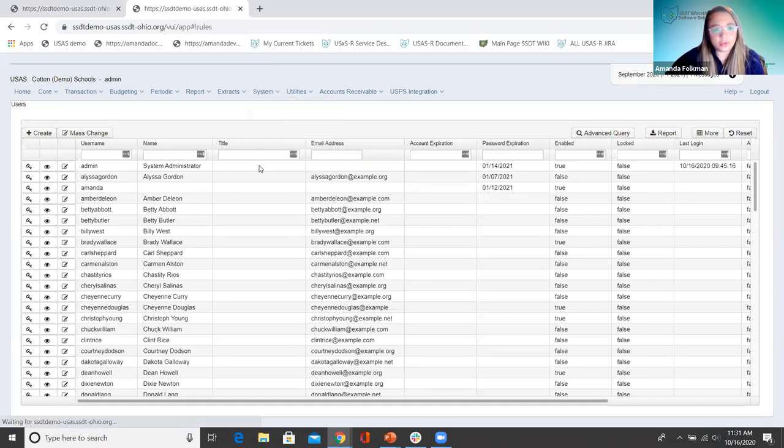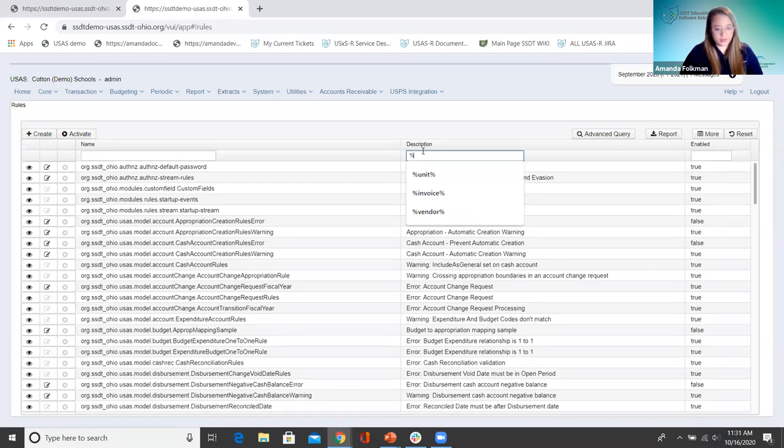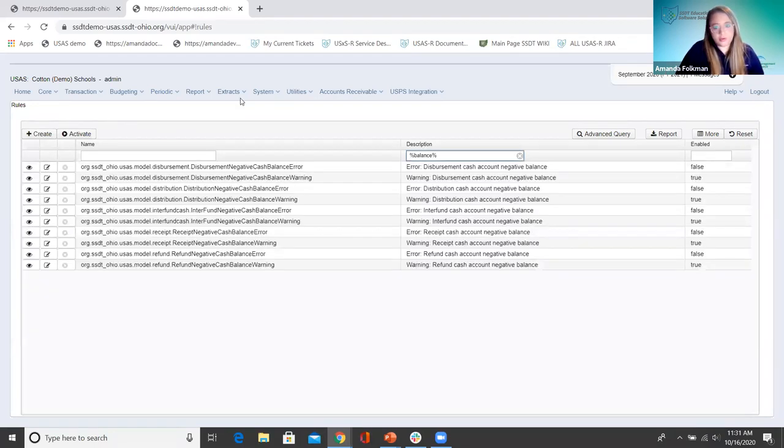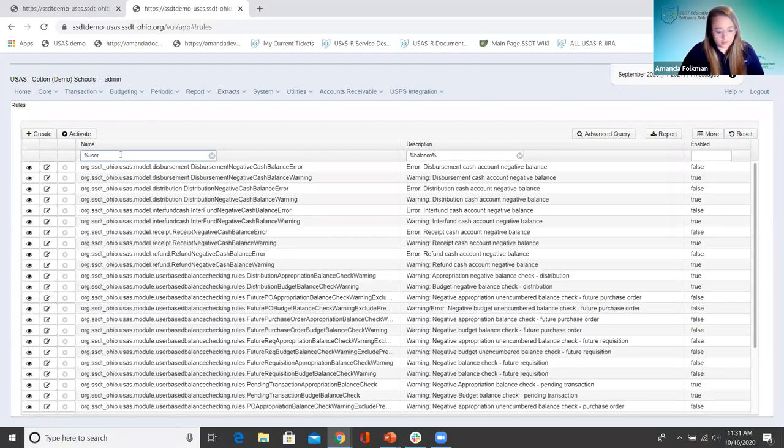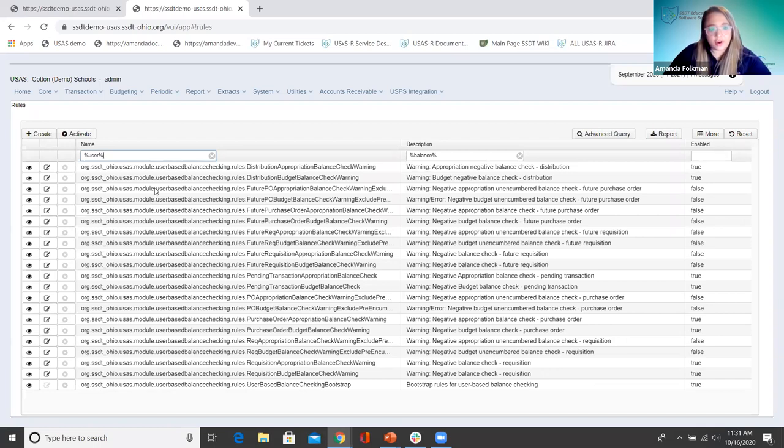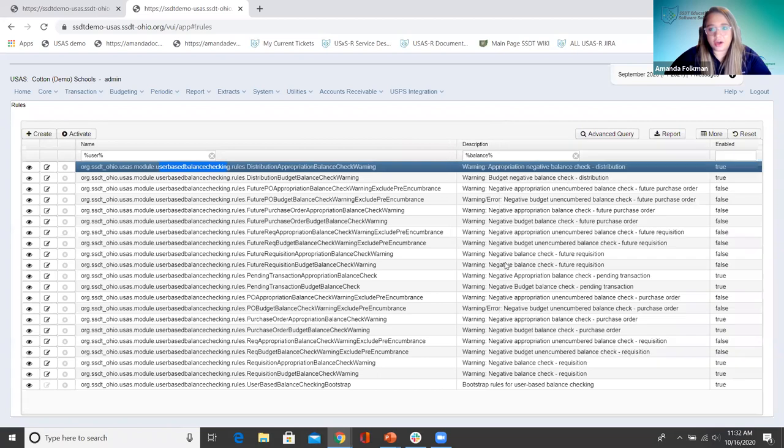And within the rules, there are some rules in here as well that are specific to the user-based balance checking. So I can see that if you look at the rule name, it actually says user-based balance checking in here. And there are some different warnings or warning errors that you could enable or disable based on what you want that to check against. Some of these include future purchase order checking, purchase order requisition, as far as checking the balances here.